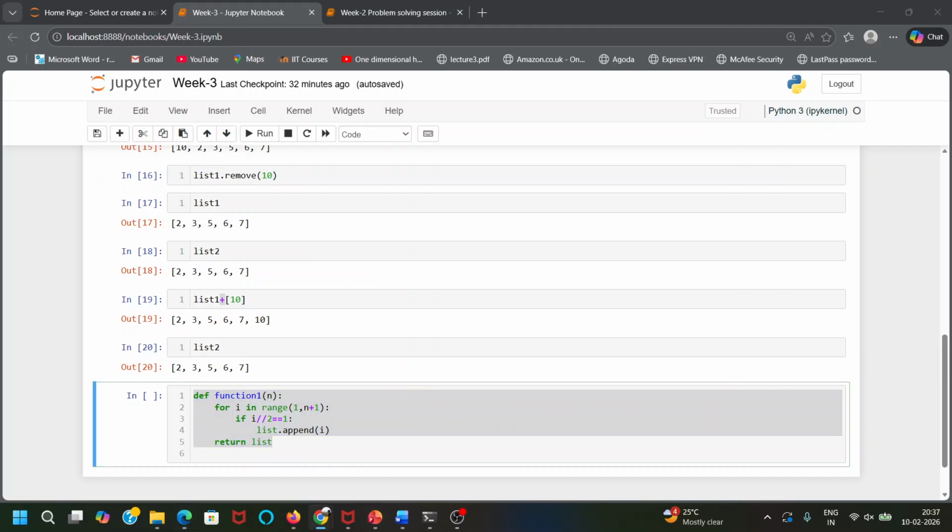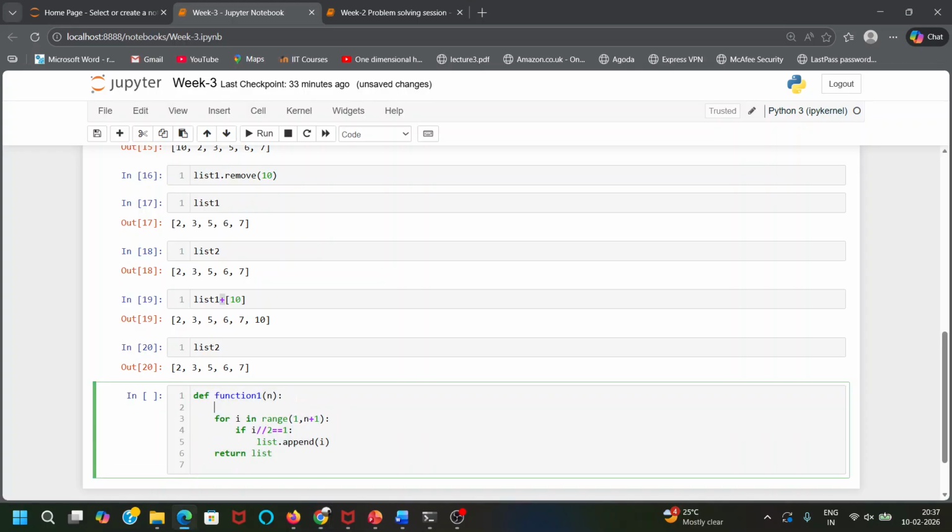How many of you will say that this is correct? Do you think it is right, or is there some error? Sir, I think the list you have not initialized. Correct. So Sir, I am trying to write a different function, not that function. Okay. So the list we have to initialize.